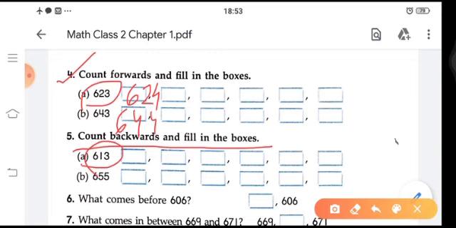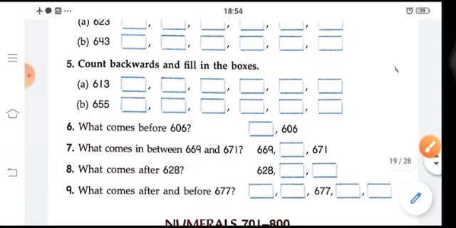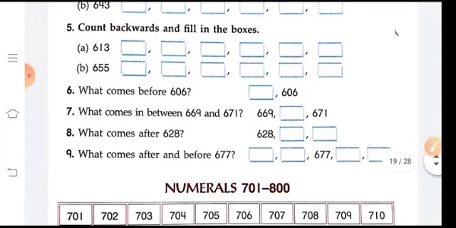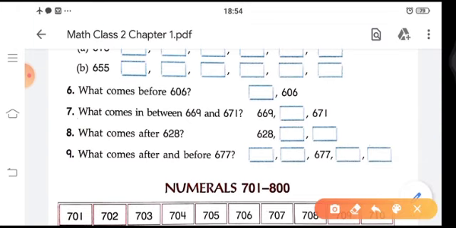Count backward means the number before this number. So before 613 comes 612. Similarly here also, before 655 it is 654. So do all these sums in your copy. Now here again, what comes before 600, what comes in between, write the number which is present between these numbers. What comes after, write the numbers which are present after 628.